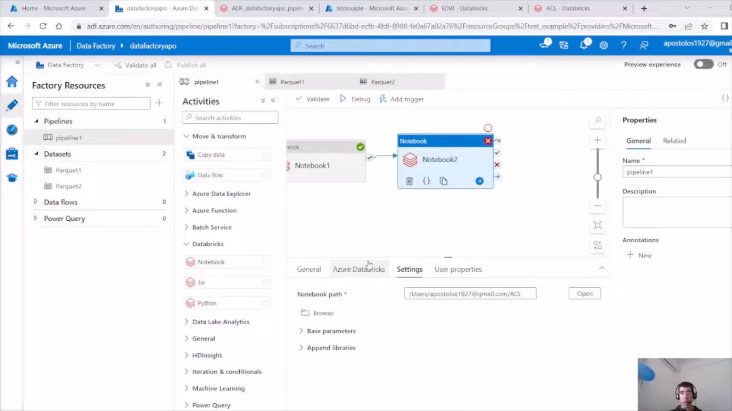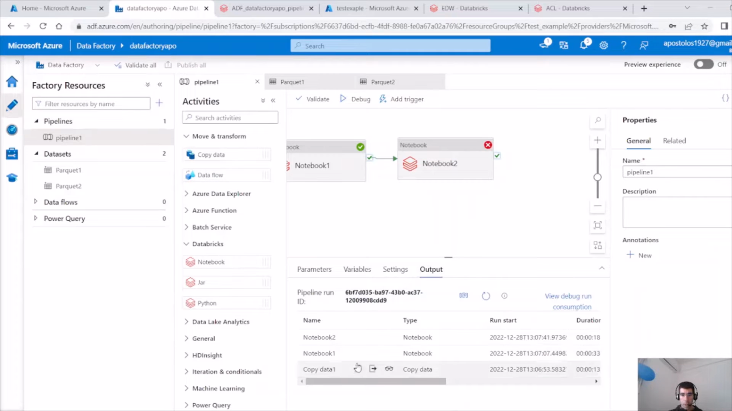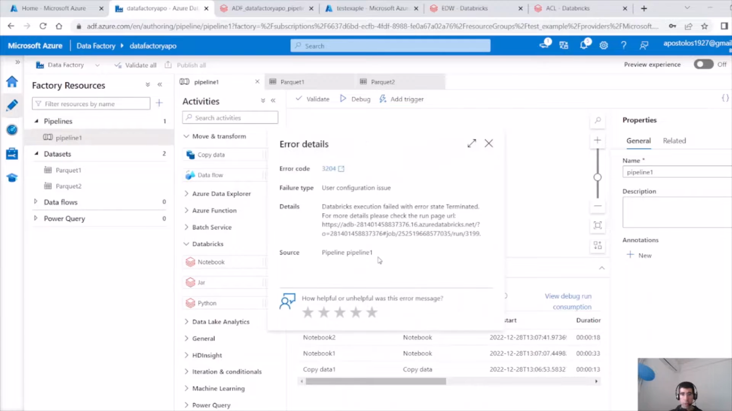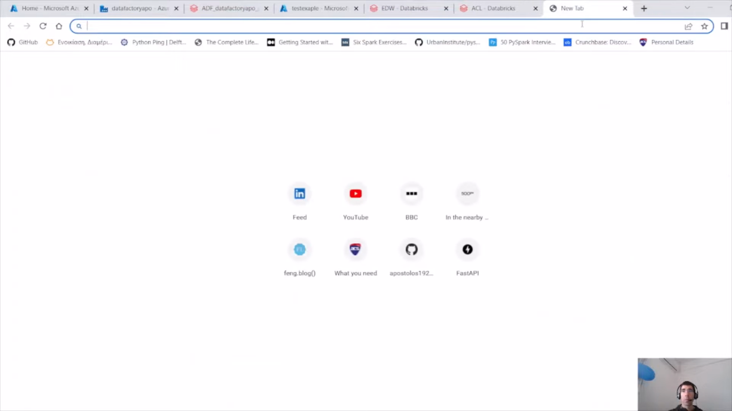For example, here it failed. So let's go back and look at the execution. Here you can see it failed. Now it provides you the link. Copy the link, paste it here.